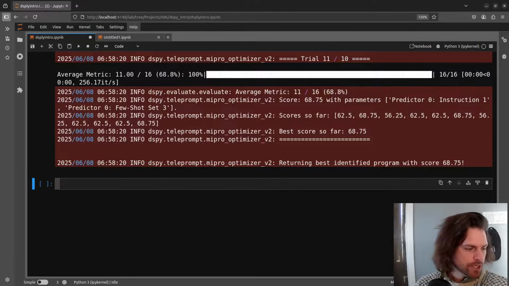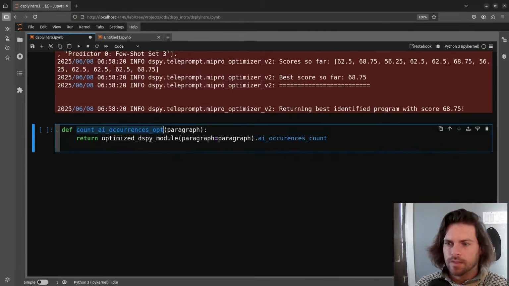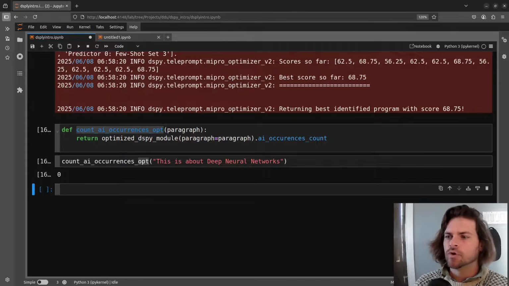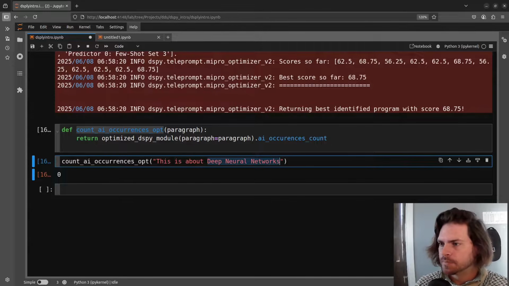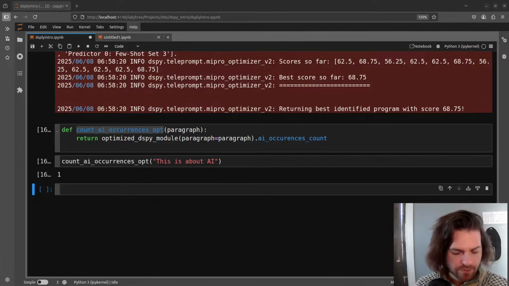And yeah, it's finished. Next step is to wrap the optimized module that we just got into the same type of function so we can use it again, just like we were used to before. Then we'll use that program just to, as an example, let's say this is about deep neural network. So it says it's 0. It's debatable, but I would say that there are at least 1 or 3. The 3 could be the answer. If I say AI, then it is. So this is using our now optimized prompt and optimized example. Now we are just going to evaluate the result.